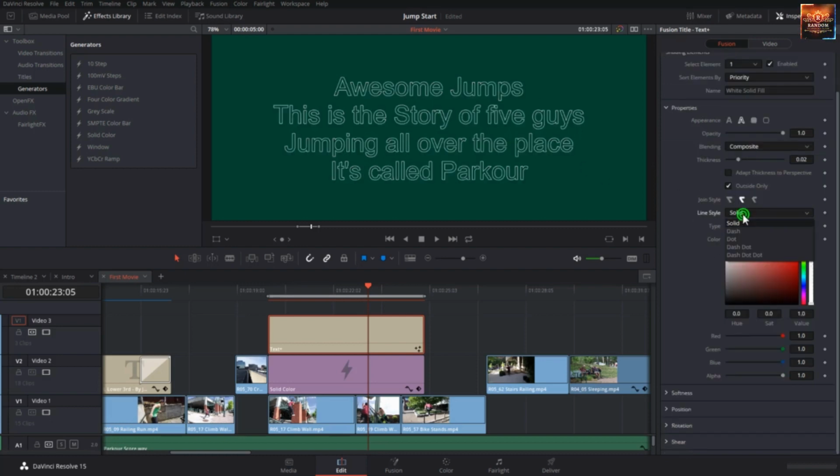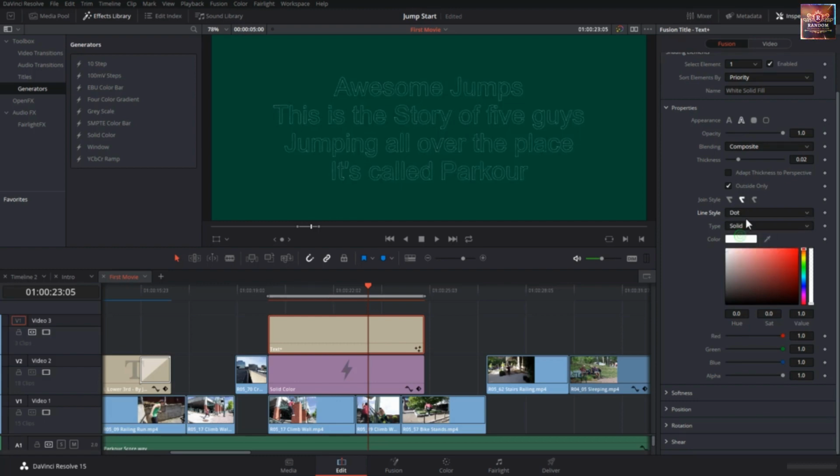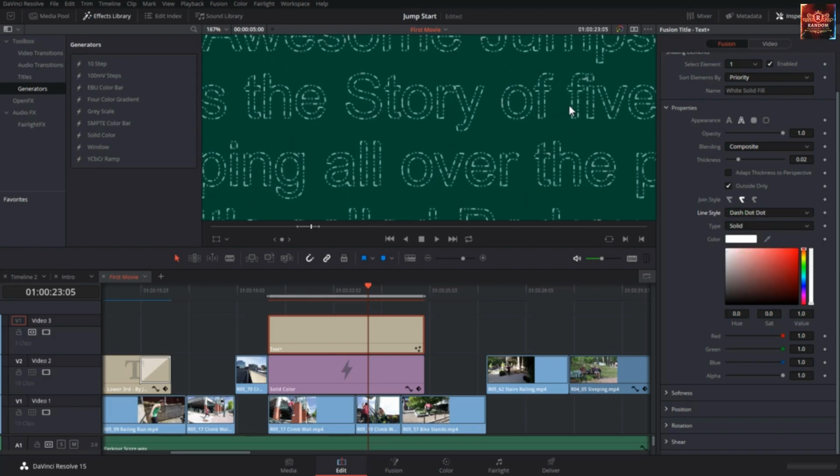Then you have the line style here for the outline. You can have dashes, you can have dots, you can have, I don't know, dash dots and semaphore. That's what I call it. So you have now dash, dot, dot, dash, and stuff like this. Cool. From here on, you start with the color.